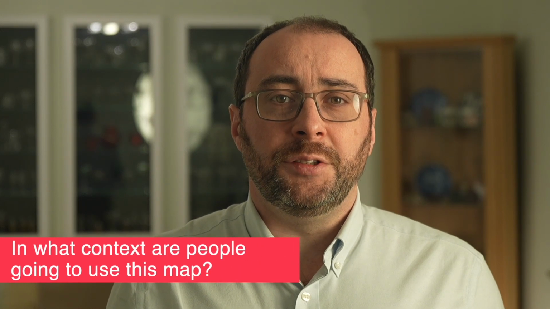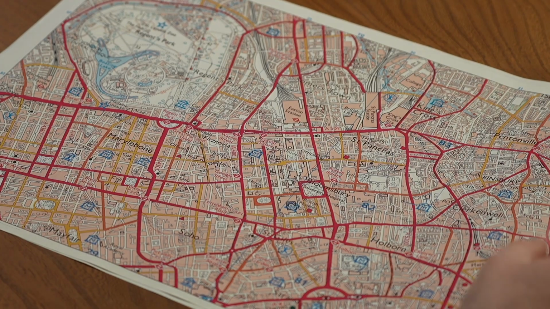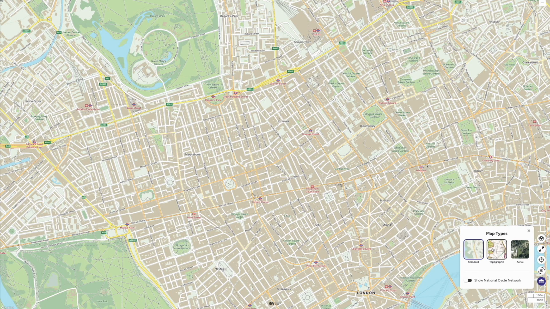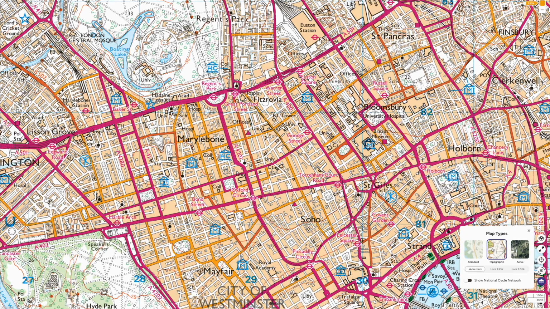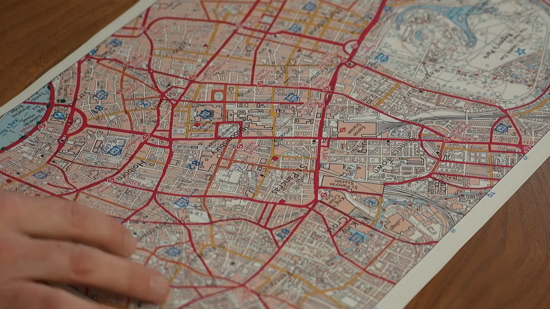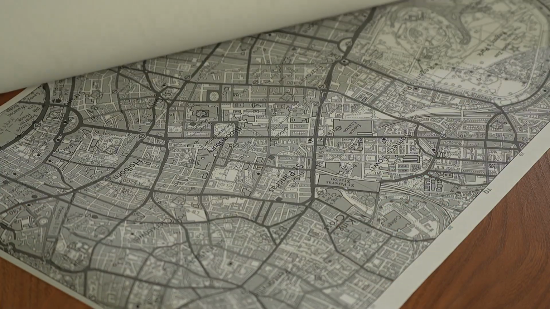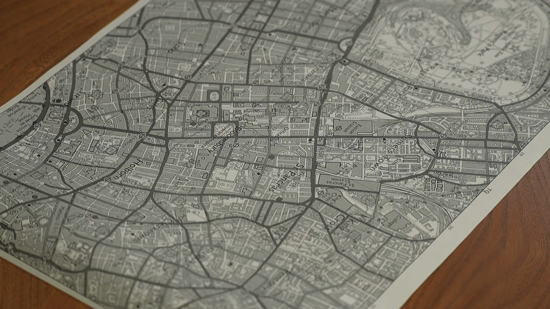The next question to ask ourselves is, in what context are people going to use this map? It's particularly important to think about whether a map will be static, for example if it's going to be printed out or distributed as a PDF, or dynamic, for example a map on a website. Dynamic maps can be zoomed in and out, and users can often choose to add or remove layers of information, whereas if you're making a static map, you need to choose the best scale and which features to include when you make the map. If your map is going to be printed out, you also need to think about whether it will still convey all the necessary information if someone, for example, photocopies the map in black and white.